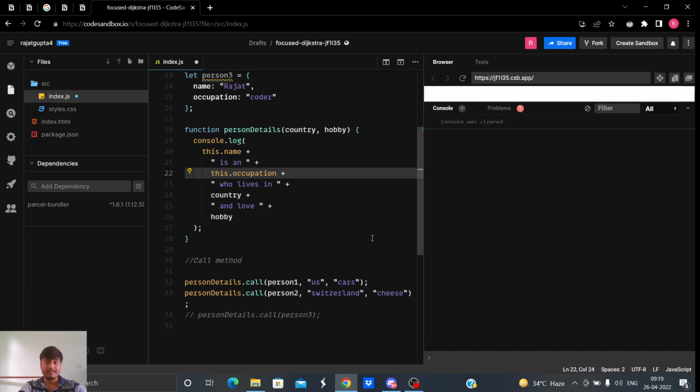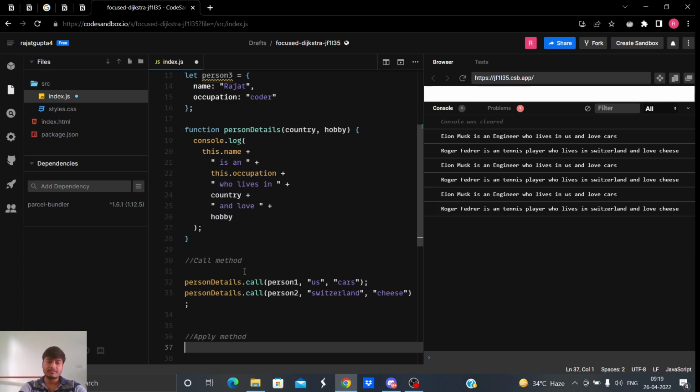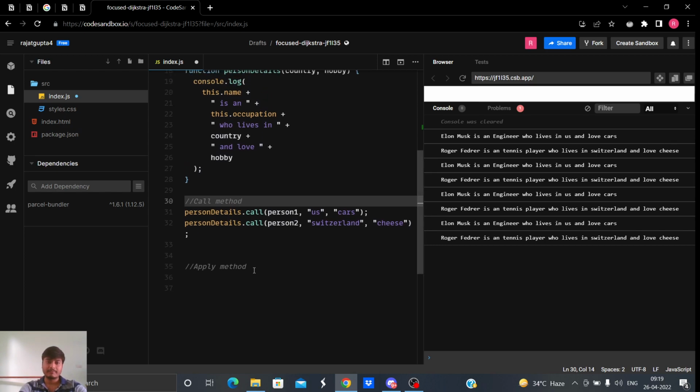Now let's understand another method, that's the apply method. I don't know what's the use of even having this method, because call and apply are very similar. The single difference being, what we do in call, if the function has some parameters, is that after giving the reference to the object, we give the parameters.